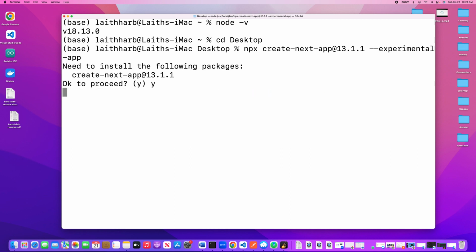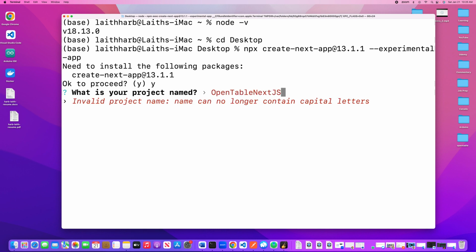We'll say yes to this, go ahead and install it. We're gonna give our project a name. I'm gonna call it Open Table Clone, something like that. So Open Table, or maybe Open Table Next.js, because that's what we're doing. We're building a reservation system like that. So over here it says that's invalid because we can't have capital letters. Not a problem, we'll just lowercase everything. So we'll just say open-table-nextjs.